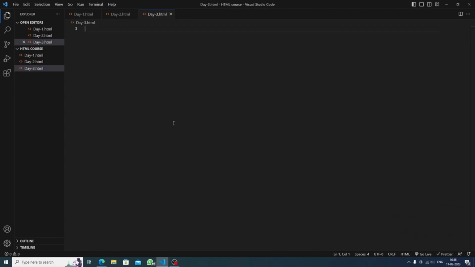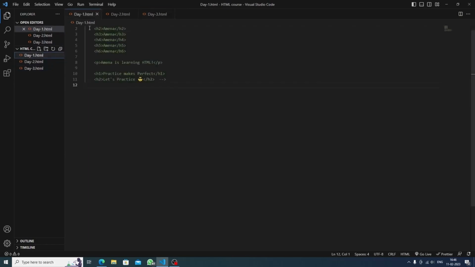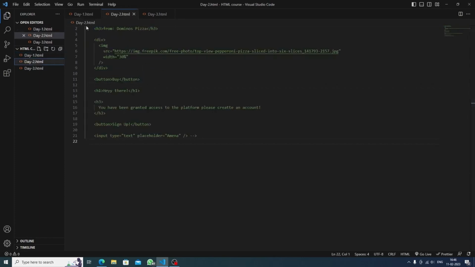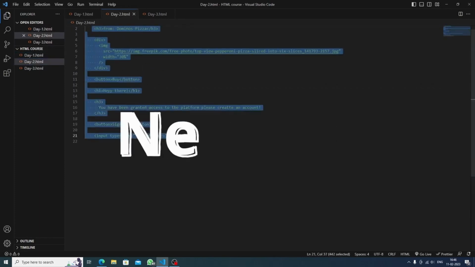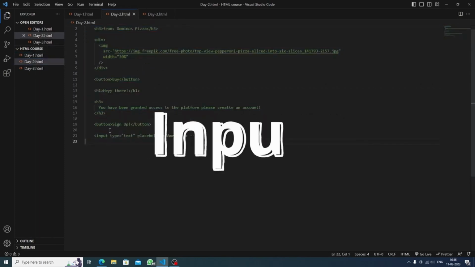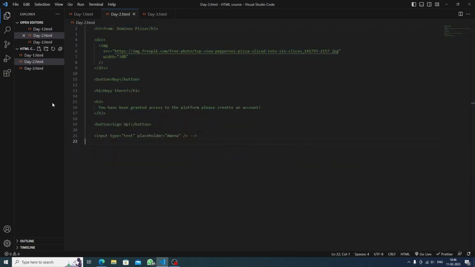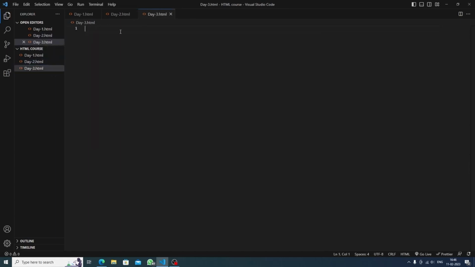Today we are going to learn more and more things in HTML. This is day 3 of HTML for beginners, and there will be 5 days. So let's get started. First of all, we'll recap what we have learned in day 1 and day 2. In day 1 we learned these things. You can just see and practice. In day 2 we learned about images, nesting, buttons, inputs, its types, and many more things. You can check it out and revise it. And now we are going to start day 3.